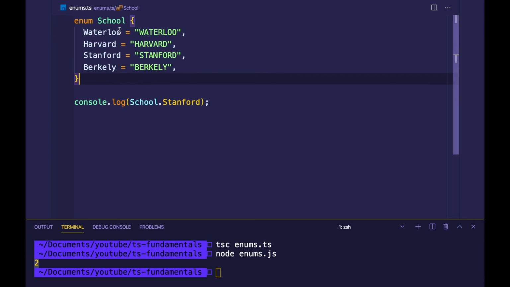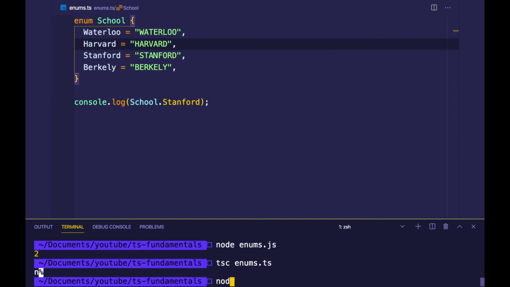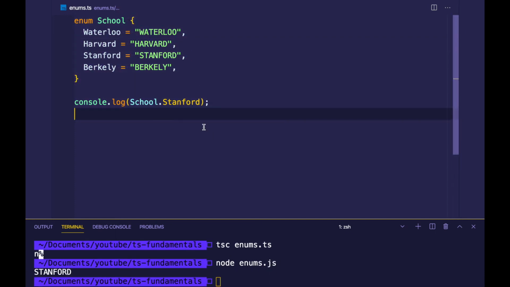The benefit with string enums is that they're easier to debug. Instead of printing numbers, they will actually print string values. So let's compile that and run it again. And as you can see, we get the value Stanford. Because of this, when using enums, I always tend to use string enums because we can see what we're working with in terms of values.